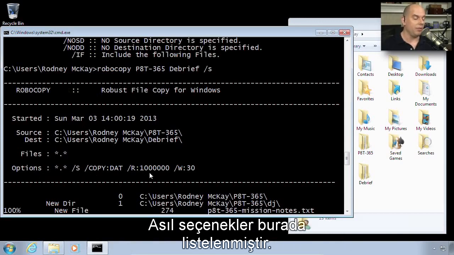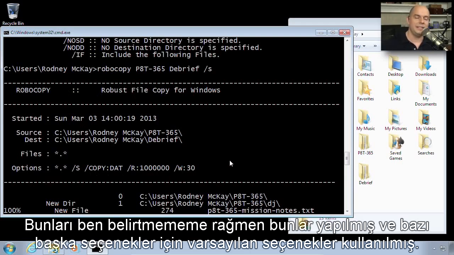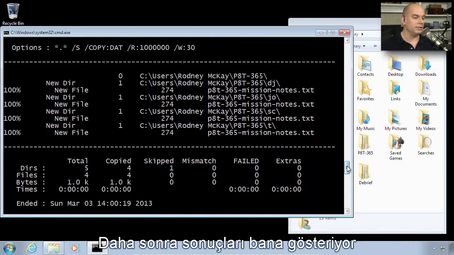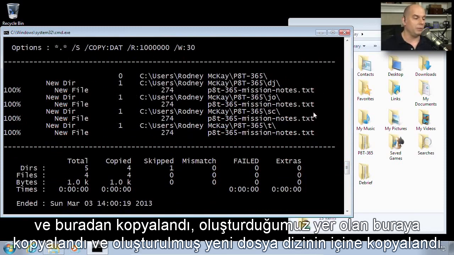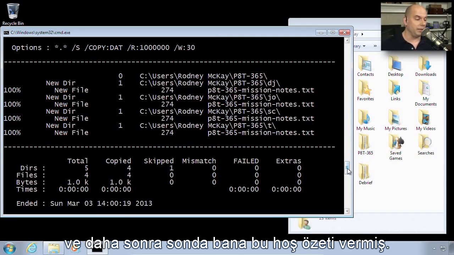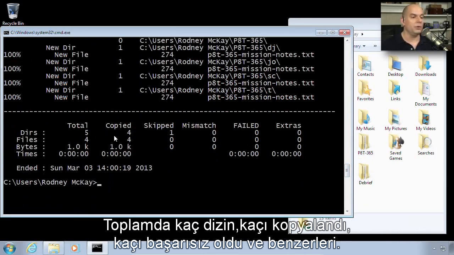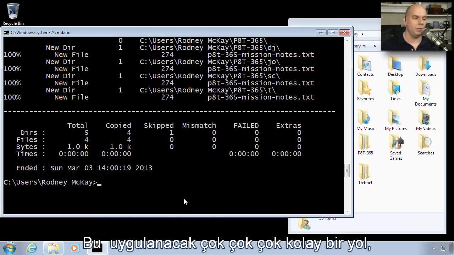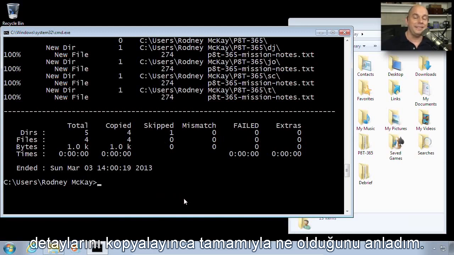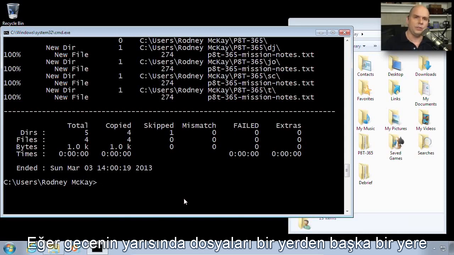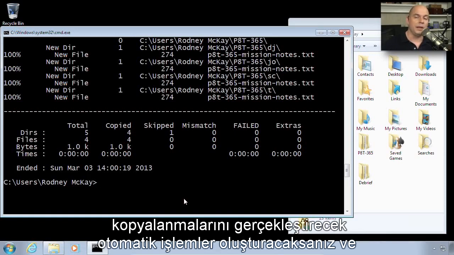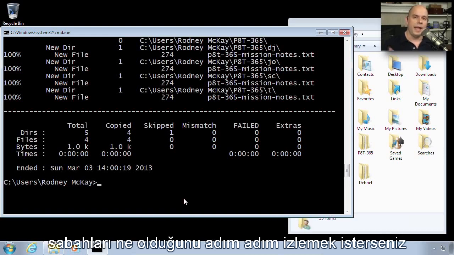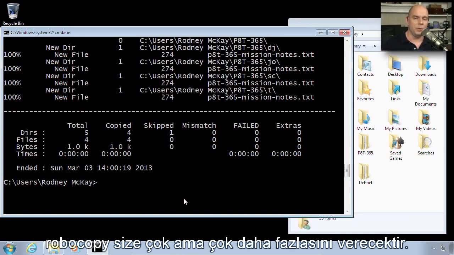Even though I didn't specify how the copy was to be done and some of these other settings, it simply used the defaults. Then it shows me a result of the job and says, here's what it copied, here's the new directory that's created, and the new file that was created within the directory. And then at the end, it gives me this really nice summary of how many directories were total, how many were copied, how many were skipped, how many failed, etc. This is one very, very easy way to go through and understand in detail exactly what happened when you copy. And if you're setting up automated processes that in the middle of the night are copying files from one place to the other, and in the morning you'd like to step in and look at a report of what happened, ROBOCOPY can give you that and so much more.